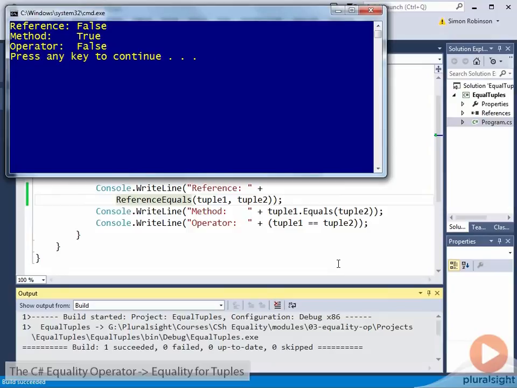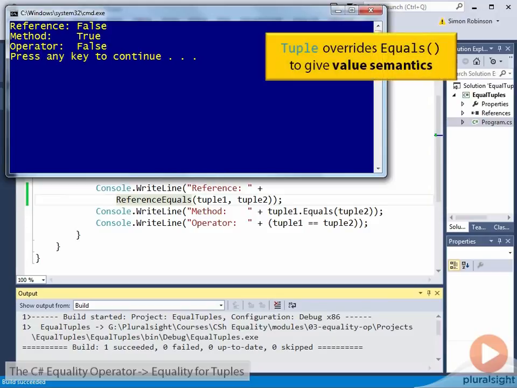Well, that's a surprise. Reference equals returns false, so we are dealing with two separate instances. But the equals method has returned the opposite result from the equality operator. The method says they are equal, the operator says they are not. What's actually happening is that tuple overrides object.equals to provide value equality semantics.